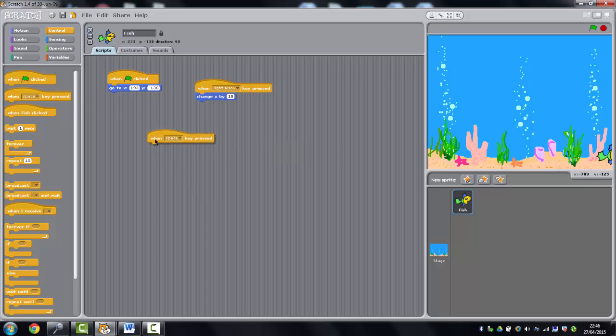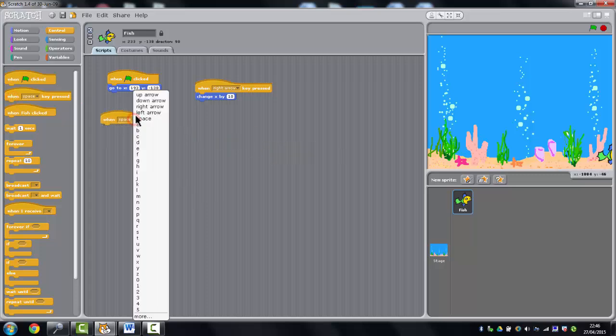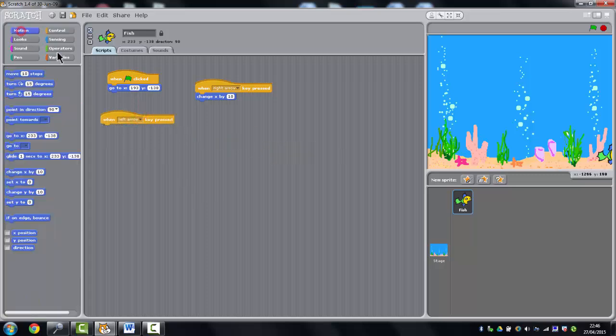Okay, so then let's drag across the next one. When the space bar is pressed, change it to left. If we have to move right, it's change X by 10. To move left, you actually have to change X by a minus number, so let's put minus 10. So I'm going to press the green flag, and if I press left, it moves left. If I press right, it moves right. So that's got those two working. Let's get the other two quickly working.